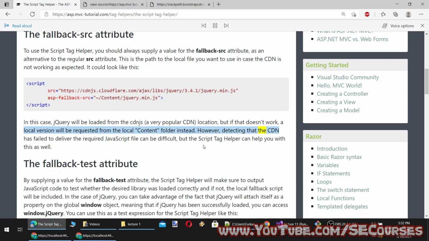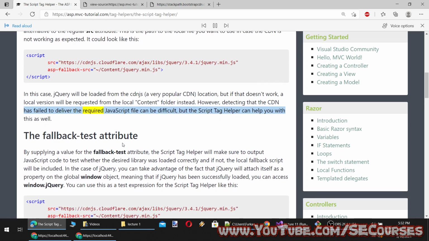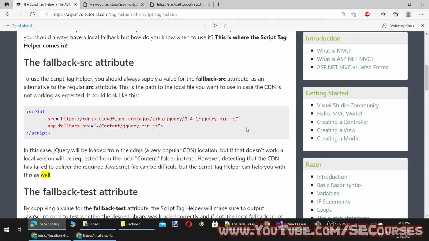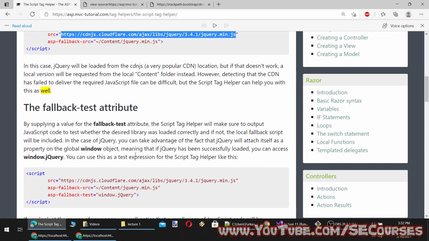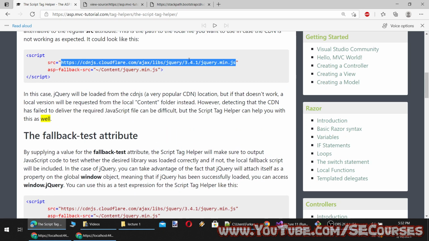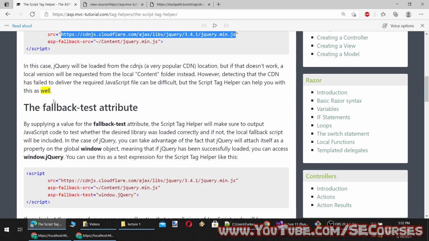However, detecting that the CDN has failed to deliver the required JavaScript file can be difficult, but the script tag helper can help you with this as well. So how will the browser understand that this file is not existing? That will be handled by our script tag helper, and let's see that as well.